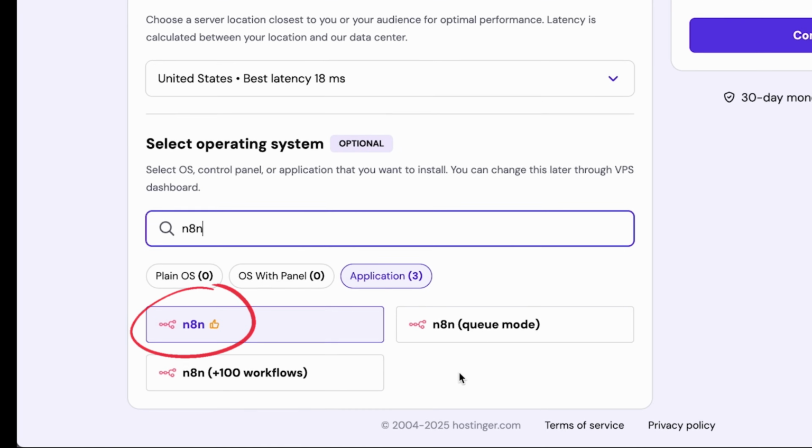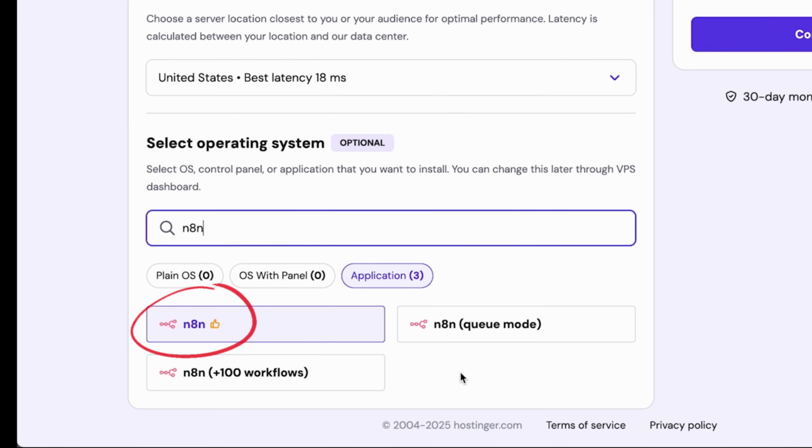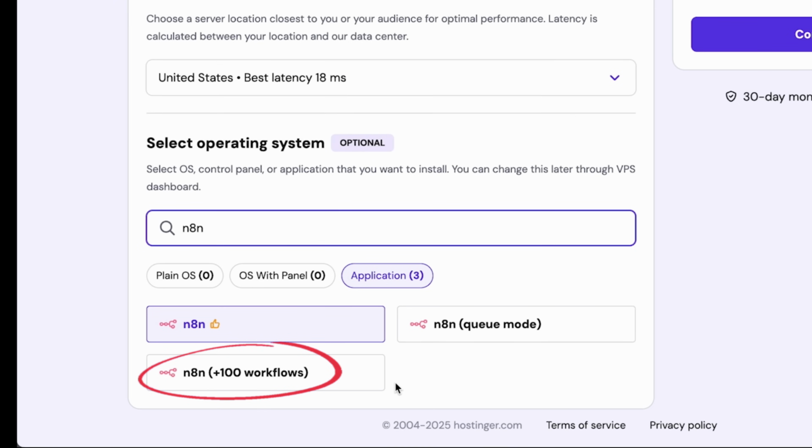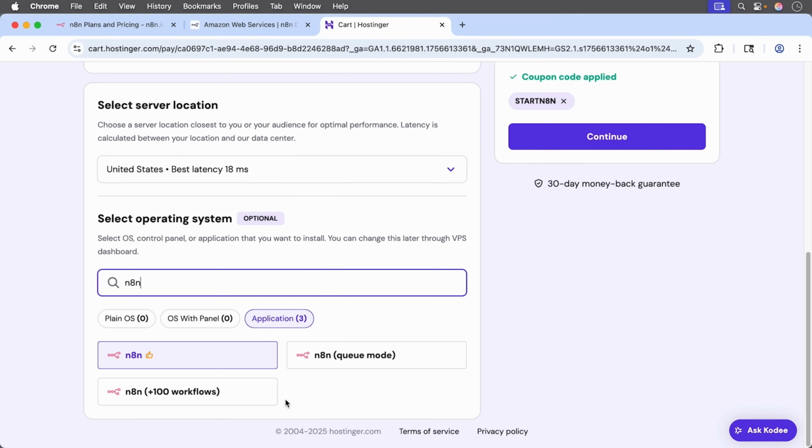The one labeled just n8n is the standard setup and gives you a clean installation of n8n that's ready for use for everyday automations. If you want to just jump into building workflows, this is the one you'll choose most often. The one labeled n8n plus 100 workflows is the same installation, but you'll also be able to view over 100 of the most popular workflows created by others, which you can modify for your own needs. It's also a great way to learn how to build workflows or to get inspiration for creating your own.